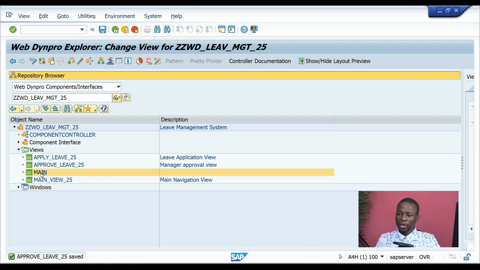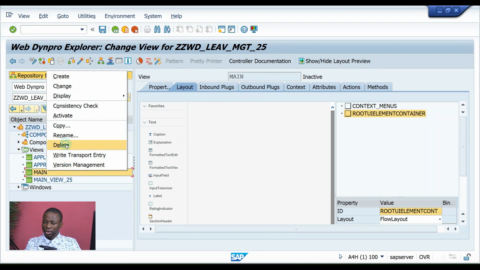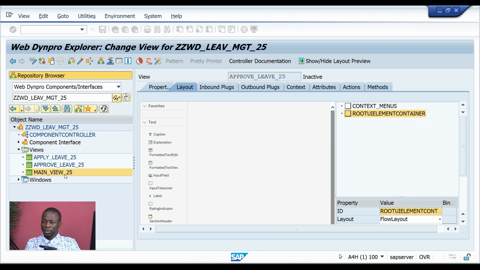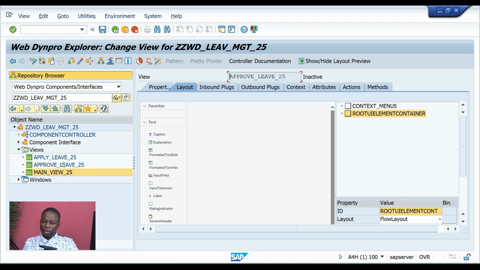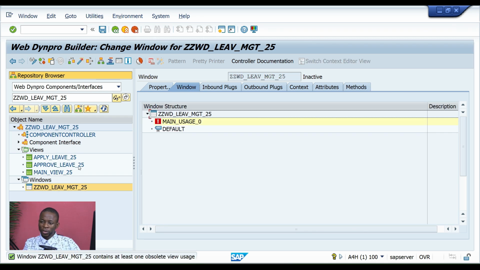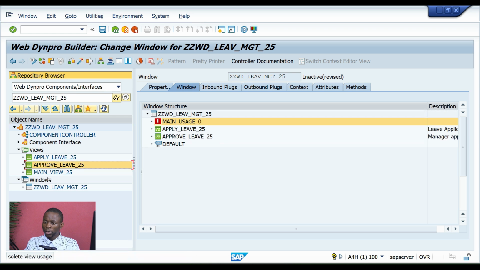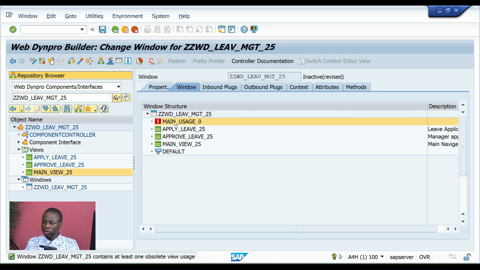So actually we can bring this here this way. We already have a main view, so we can delete this. Now we need to embed. To embed, let's expand this window and double click on this. You just drag these views into the window. See that the apply leaf is there. Click on this, drag it to the main window here, and then finally we drag the main view. Then we can delete this main usage.